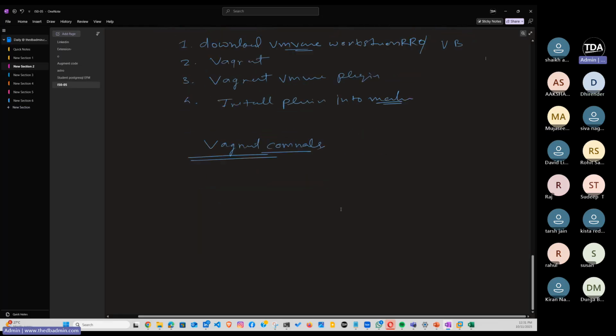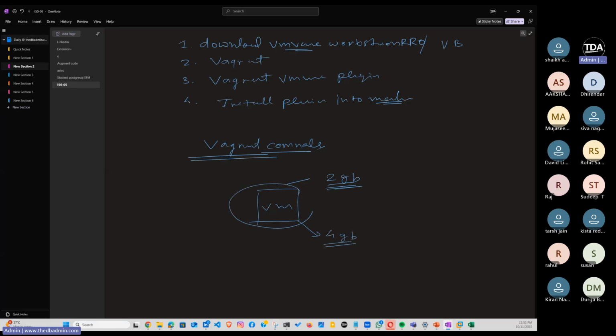Okay. Tell me one thing. I have created a VM with 2 GB of RAM. After 15 days, this 2 GB is not sufficient. I want to increase it to 4 GB without destroying my machine. How can I do that? Just make a note, try to find the answer. Or hypothetically, you can tell me.